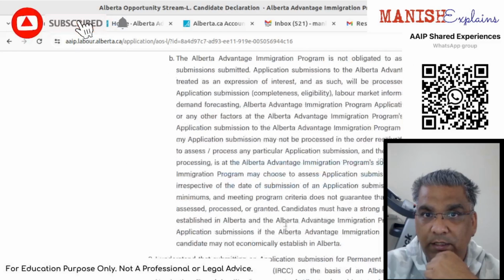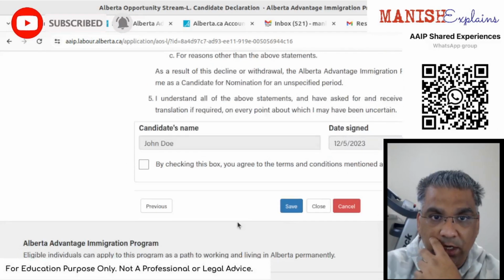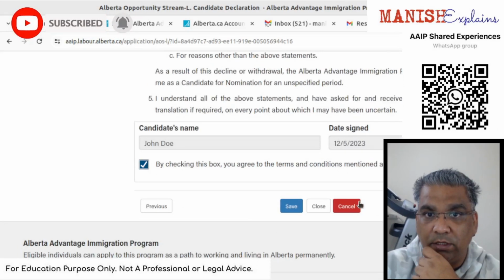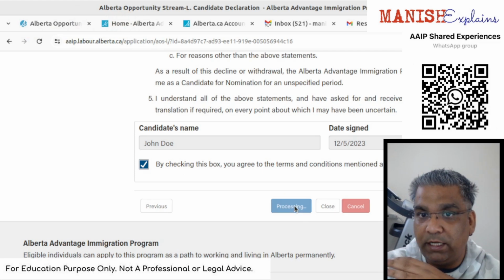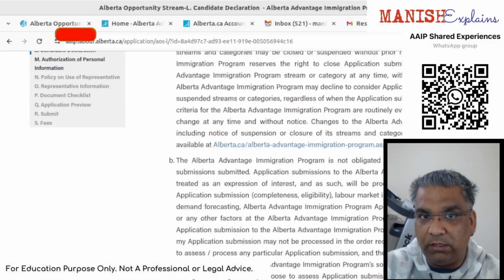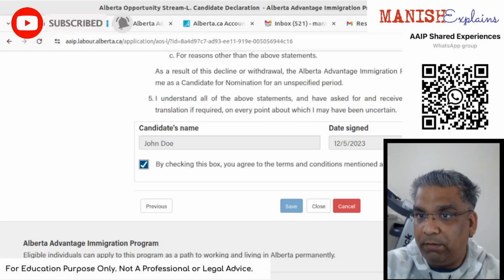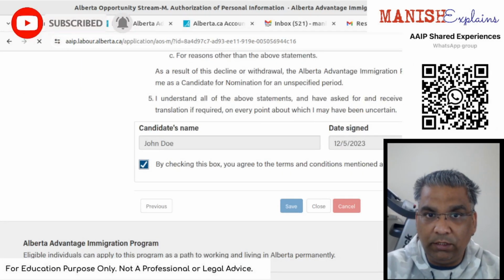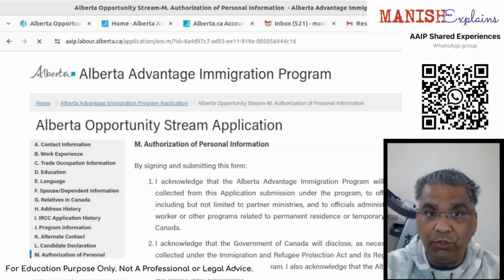Candidate declaration. These are the candidate declarations. Read through it, checking the box that you are saying everything is correct. I'm not going to submit it. I'm anyway going to delete this application, so I need not worry about that. I'm just proceeding to show you the next stage.